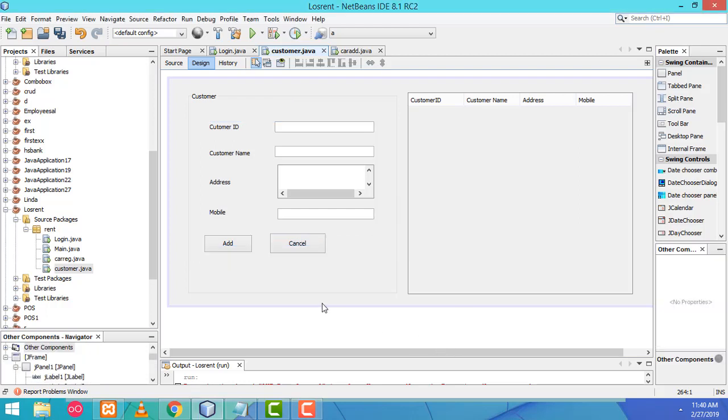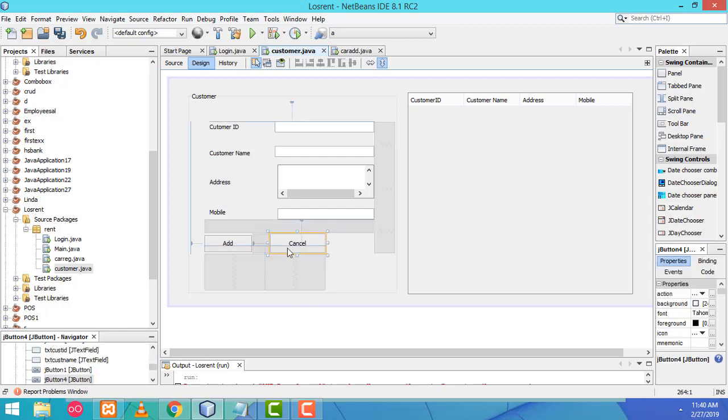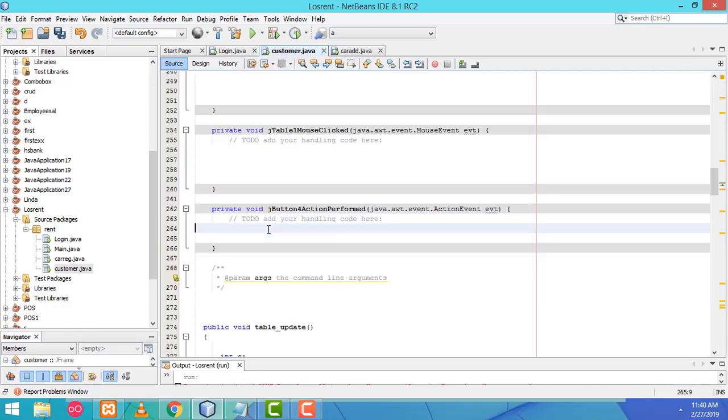In our last class we saw how to add the records into the customer table. So let's do the remaining stuff. Here I have another button, cancel. Let me write the code for the cancel button. Double click on the cancel button. Here you have to write the code for dispose. That's the only thing you have to write, dispose.